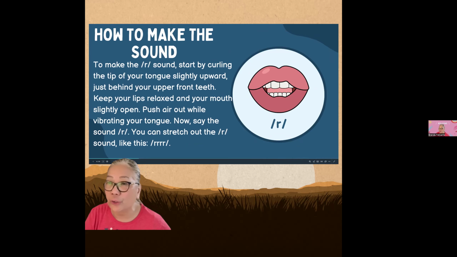And how are we going to make the R sound? Here it is. Your tongue is inside, slightly forward, just behind your upper front teeth. But keep your lips relaxed and your mouth slightly open. Push air out while vibrating your tongue. All right. So the sound has some vibrations in the tongue, which means that it is a voiced sound.